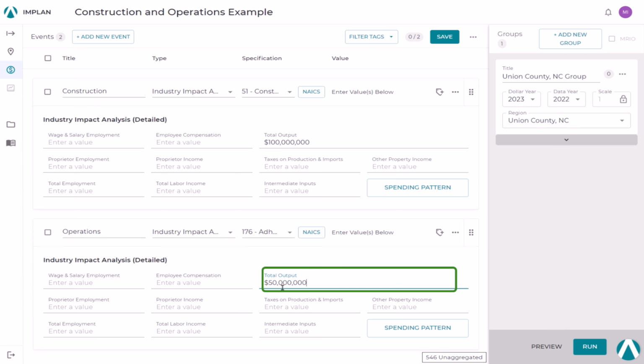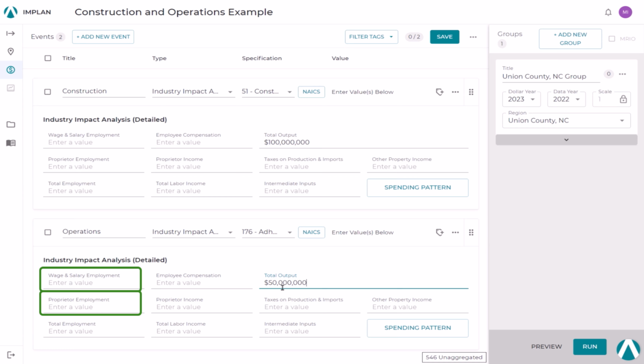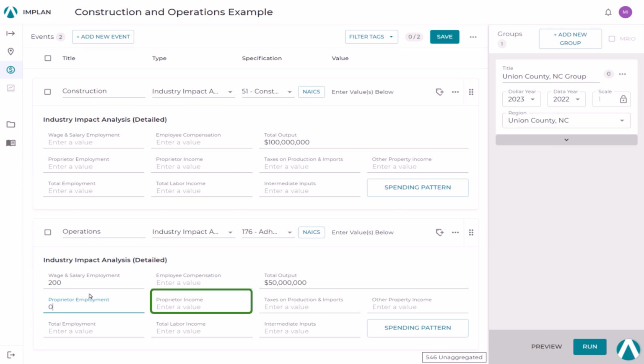We also know that the plant will employ 200 people, none of whom are proprietors, so we can specify that there are 200 wage and salary workers with 0 proprietors. Note that the results would be exactly the same had we left wage and salary employment blank and set proprietor employment to 0 with 200 total employment, as total employment is simply equal to wage and salary employment plus proprietor employment. The same can be said about labor income.